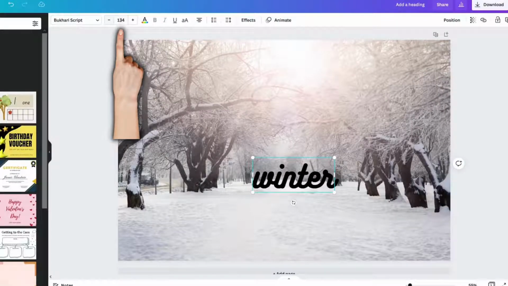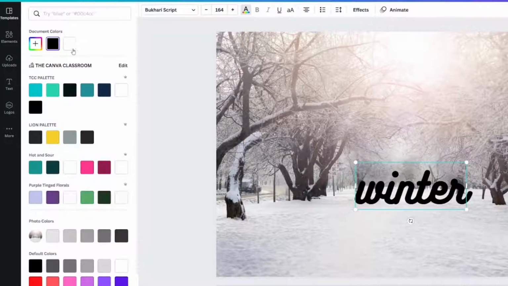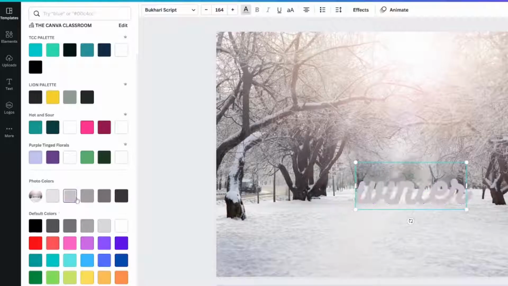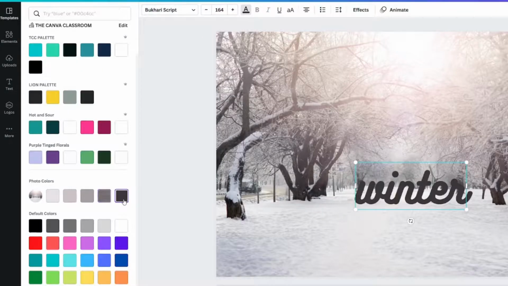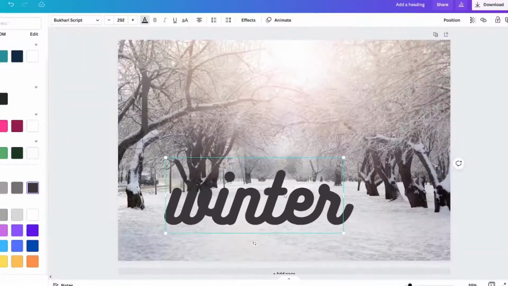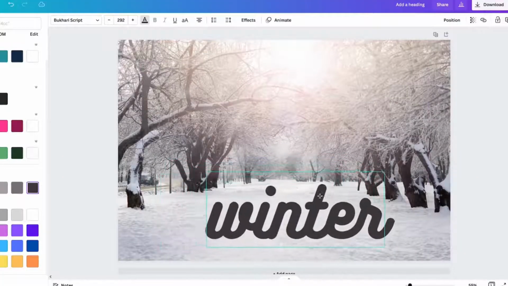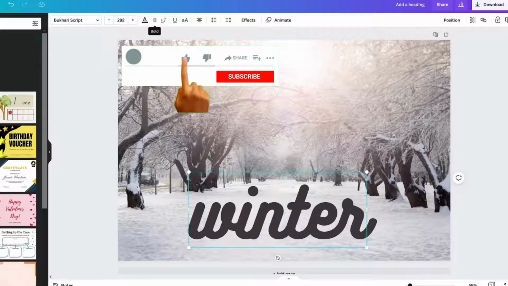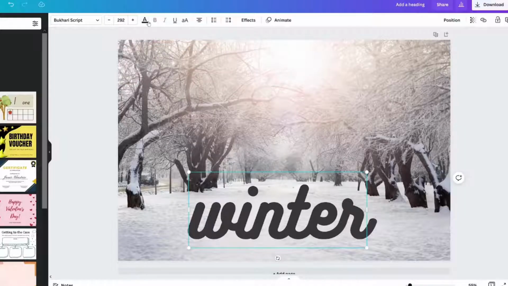Here's the font size that you can change. You can change the font color, but it will also pull up photo colors. So I can change it to a color that's in the photo. Let me add this. And when you left click, you can move it around. Sometimes you can add a bold or italicize or underline to certain fonts, and sometimes you can't. It really depends on what font you've picked.